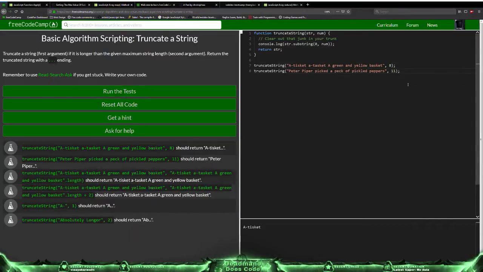Let's just test every case first. That should return Peter Piper. Great. That will return AB. Cool. The only issue that I could see is this one. Or maybe not. Let's see what happens. Oh, that seems fine. Okay, we might be okay. So then return string.substring, start from the first string to number.